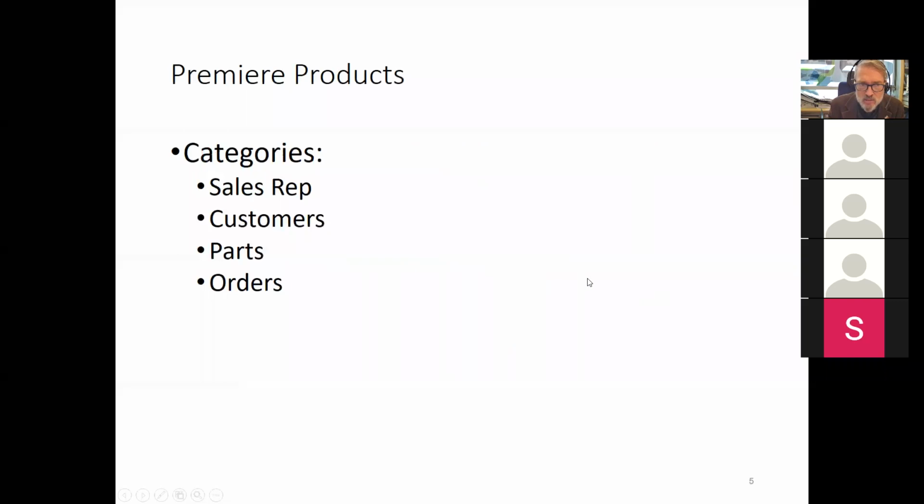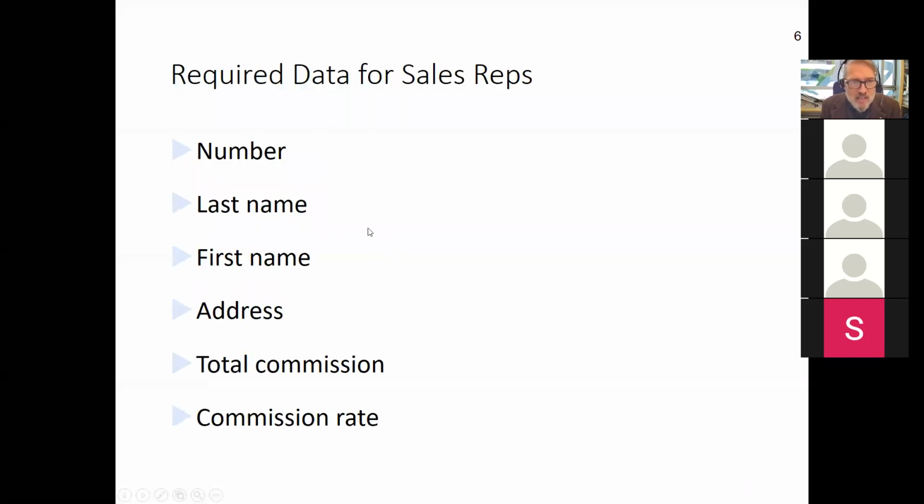So they've designed this database management system. The categories, which I've referred to as entities as well, roughly translate to tables. So each of these categories will have a table which will store the data for them. Going through each one of those categories or tables, the sales rep data is the data that you store for every sales rep.